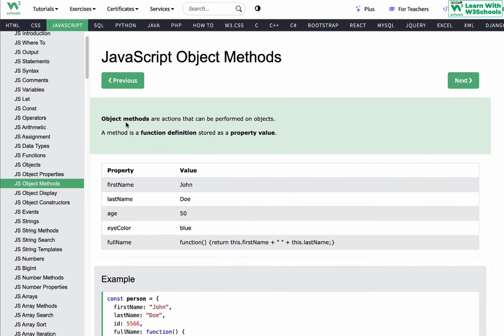Since we already know that object methods are actions that can be performed on an object, they are like blocks of code instructions that need to be performed on that object alone. So a method is a function definition that stores a property and value. We have already discussed this a moment ago.